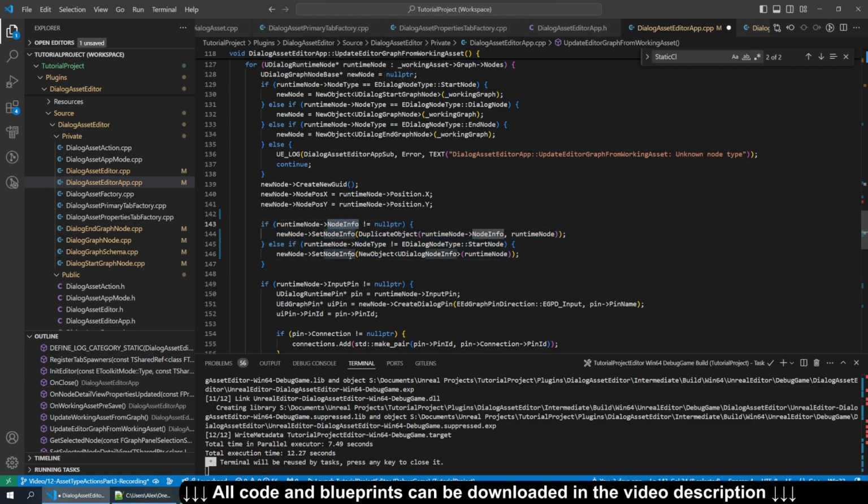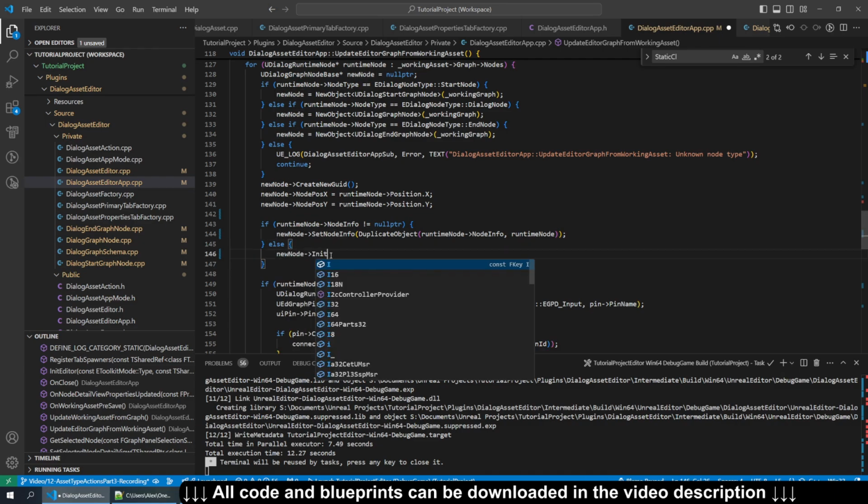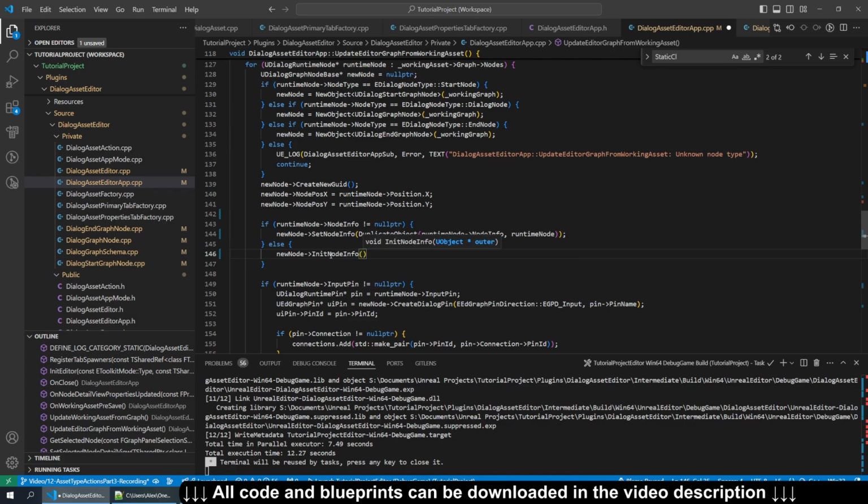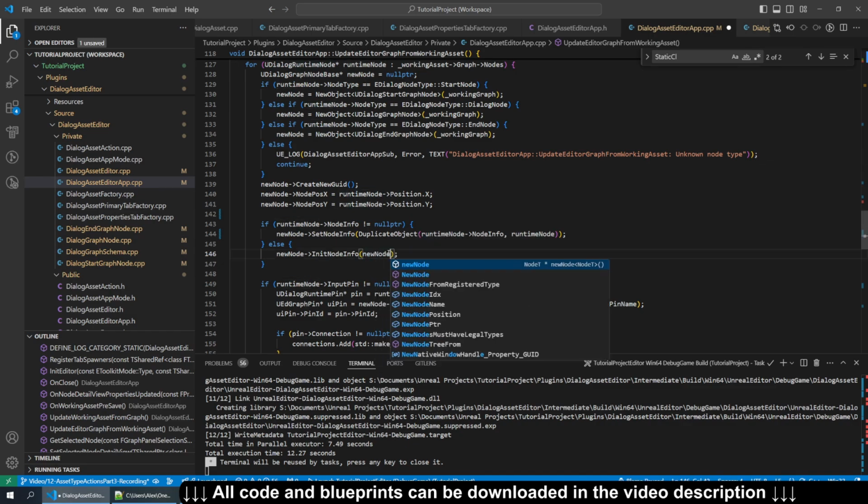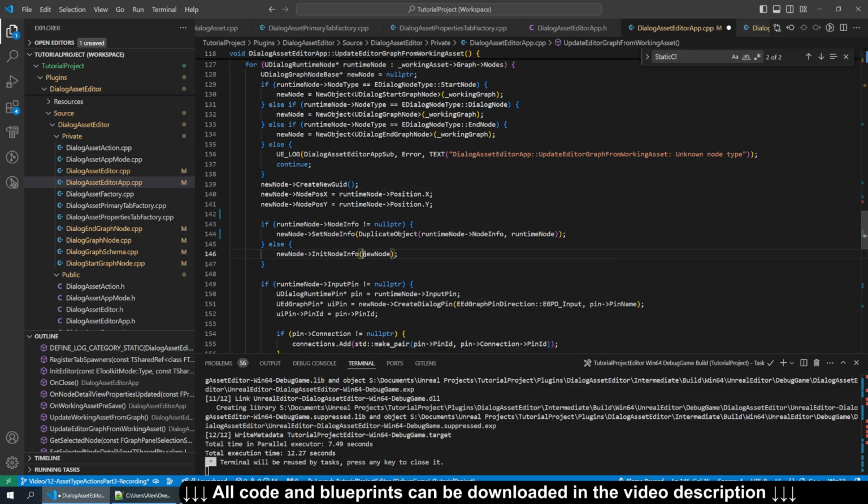And then we'll scroll down to the info initialization that we were doing before, and we're going to change this logic a little bit as well. We're just going to set the node info to what's on the runtime node. And if it's not, then we're actually just going to call the init. So we made that init node info method, and we're going to give it the runtime node as the parent as well. Or actually, we want the new node to be the parent.